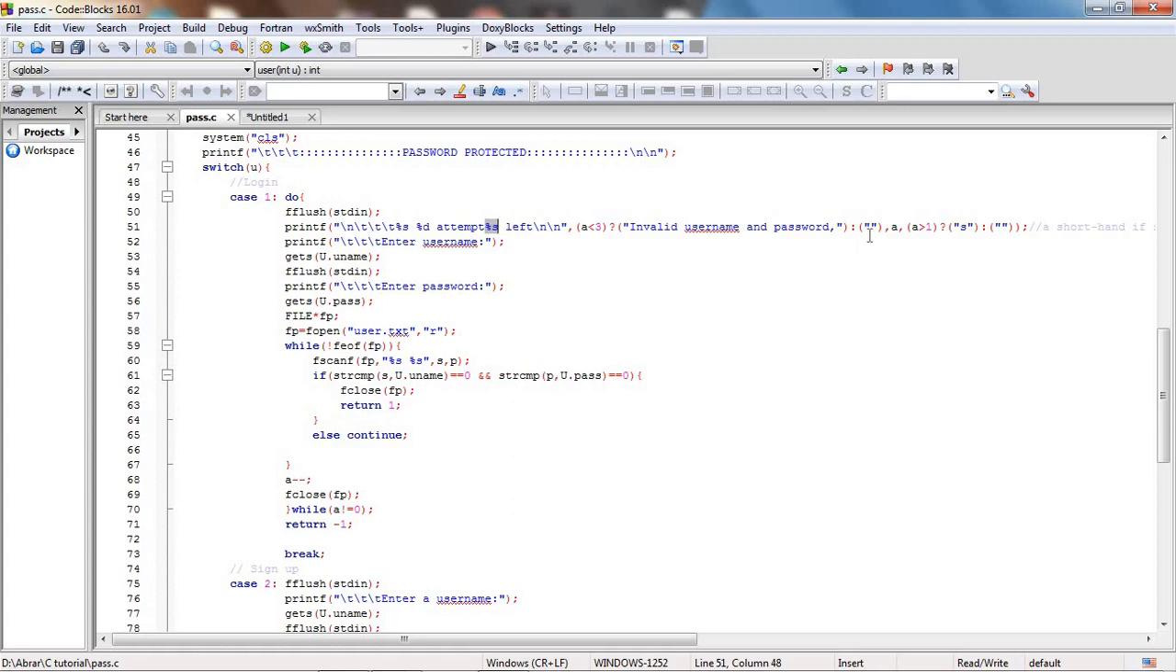So that is actually used to differentiate between plural and singular. If there are more than one attempts left, it will add an s here. And if only one attempt is left, it will blank out, which means one attempt left. It's just for the sake of the user experience, just make it look good.